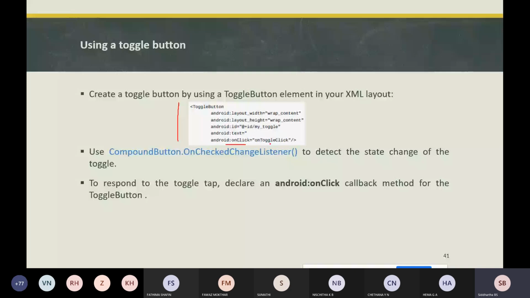We are going to create a callback method for the toggle button. As I said, whatever callback method we declare for this particular toggle button, the method should be defined in an activity. This method will be public, it is going to return void, and it has only one parameter, view.